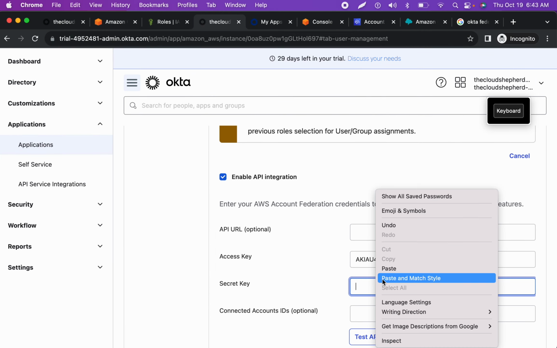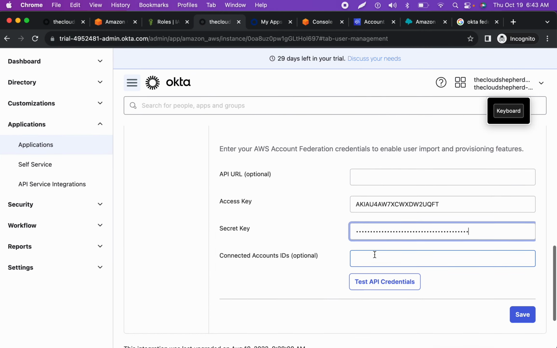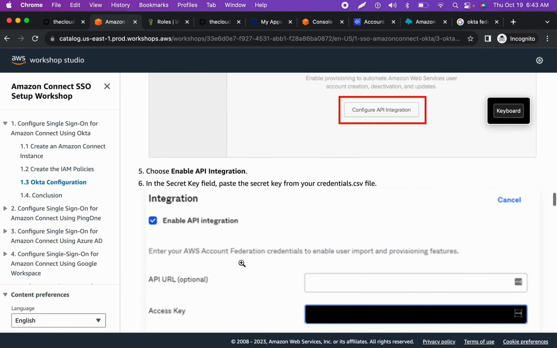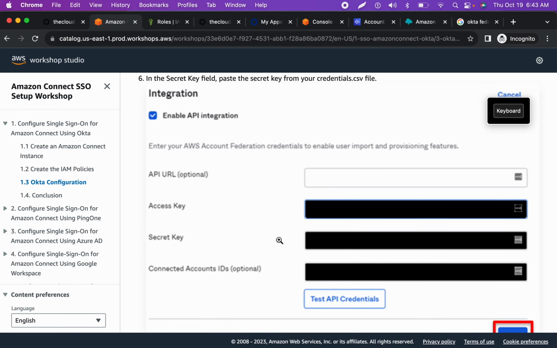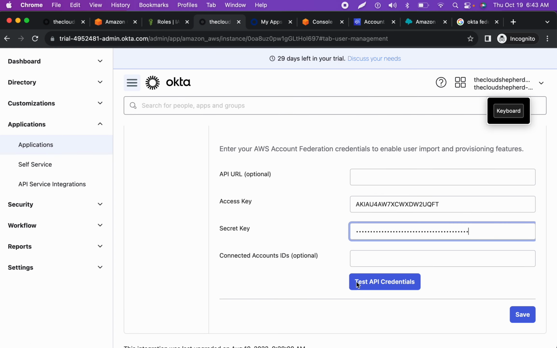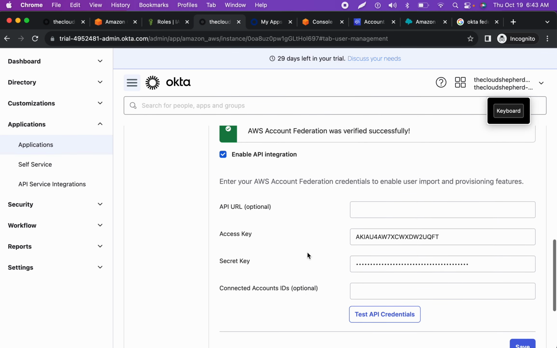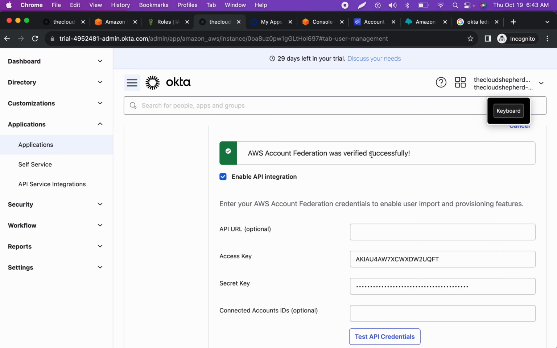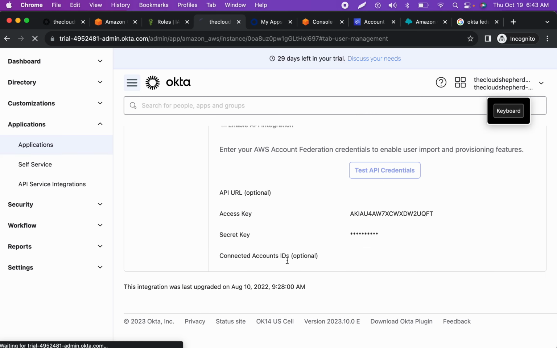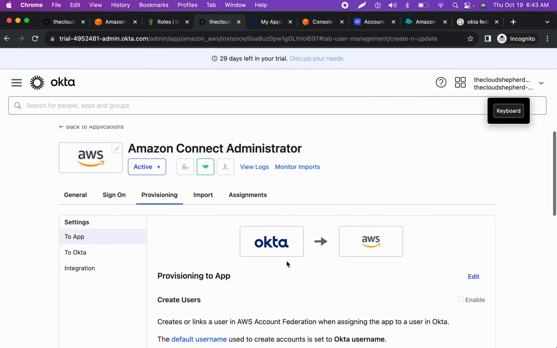Okay, paste. And it's going to have us test it. So enable API integration. A connected account ID is optional, so that's okay. And we choose test it. So let's try that. Test API credentials. AWS account federation was verified successfully. It says save. Let's save it. Fantastic.